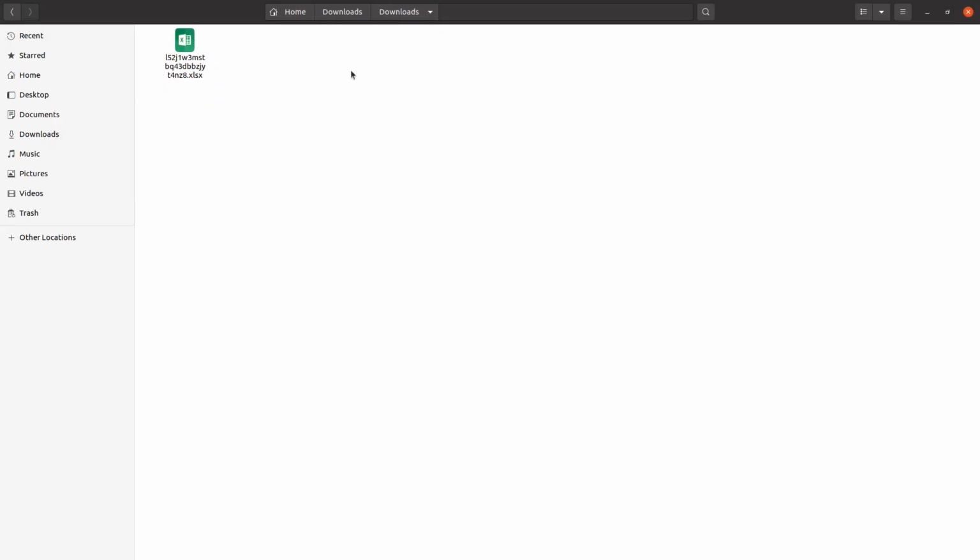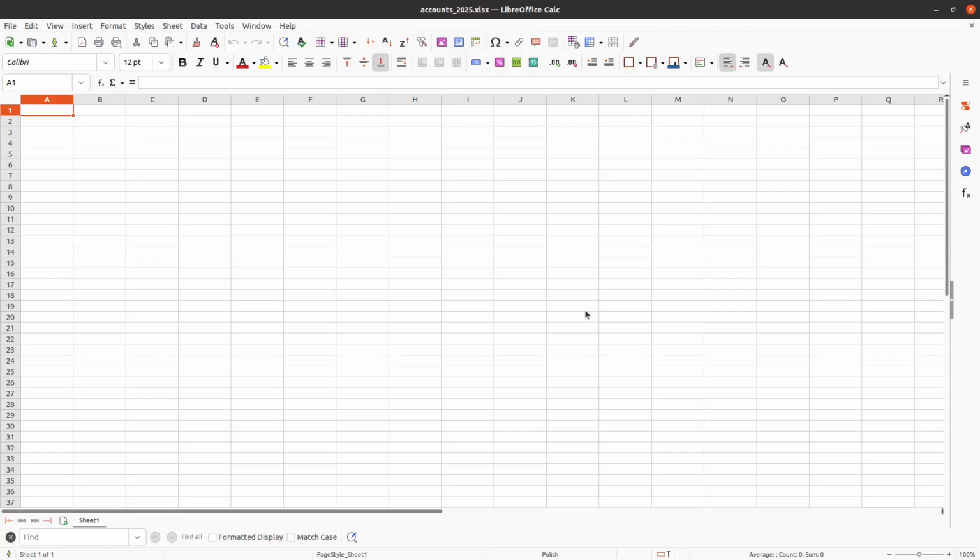Okay, I'm in the downloads folder. This file is completely safe. Let's make it look more legit. I'm going to rename it to something like accounts 2025. Let's go inside. Here you need to add some realistic looking but completely fake credentials.